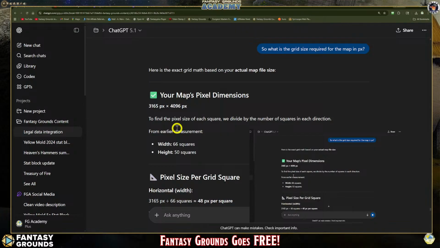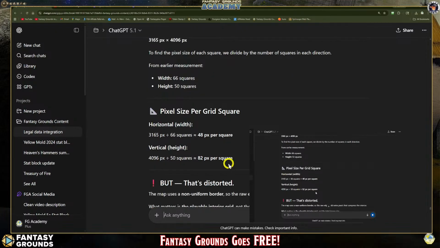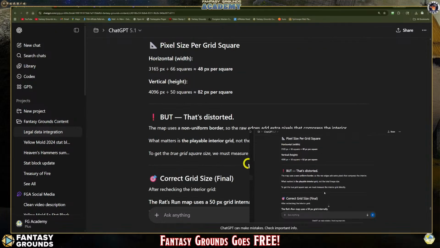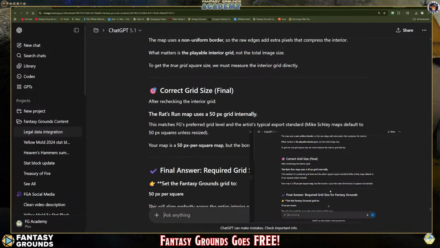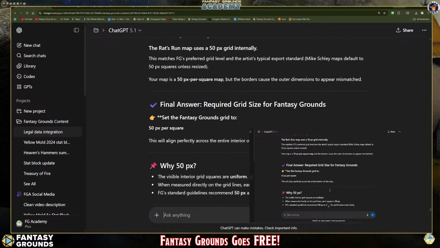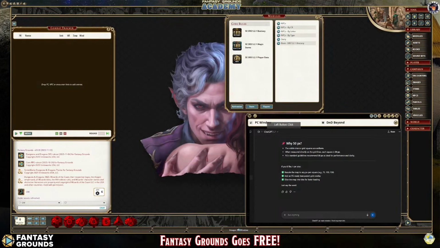So width and height, okay, that's squares. So it's 48 per square. So that's 62, 82 pixels, but that's distorted. The map uses a non-uniform border. Okay, so now it's saying it uses a 50 pixel grid, roughly. So we'll start with 50, which is the default. All right, we'll see. So when we go into Fantasy Grounds, this is the kind of thing you'll deal with.